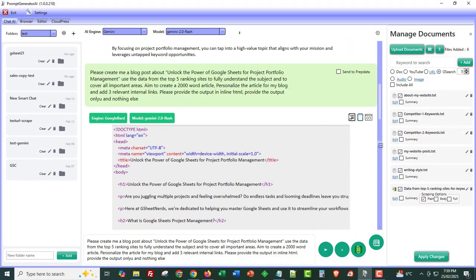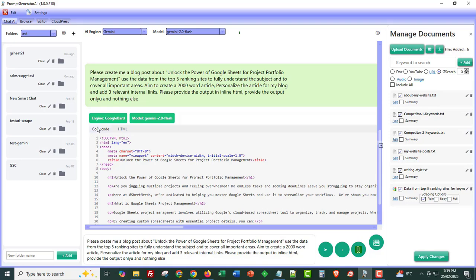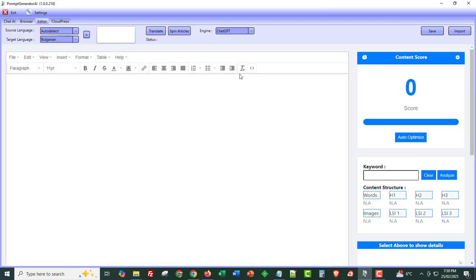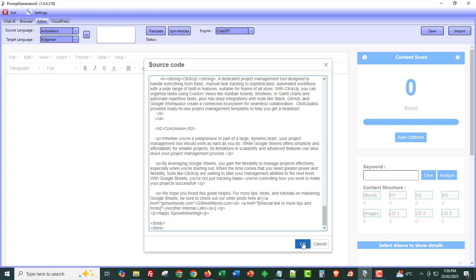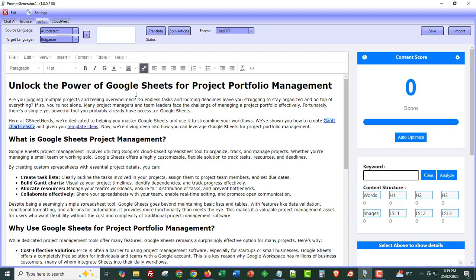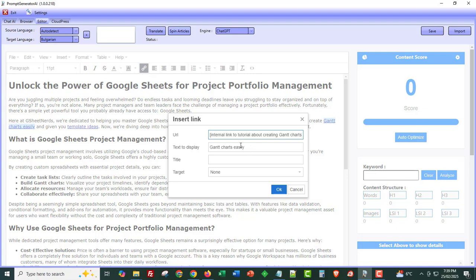So what I'm going to do is come down here, go over to HTML and click on copy code. And I'm going to come to the editor and we'll just have a quick look to see what it's done for us. Okay, so as you can see, straight away, it's added in some internal links for us.